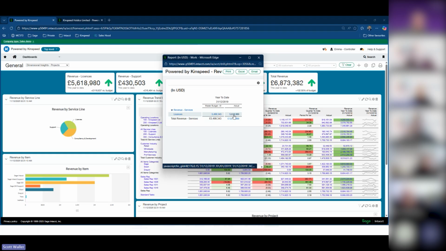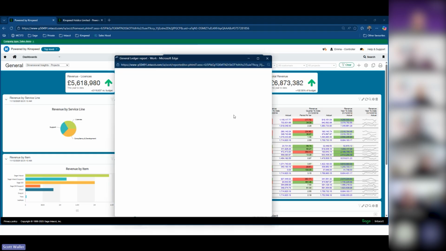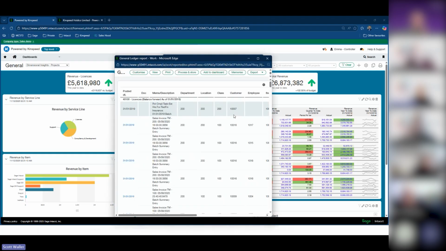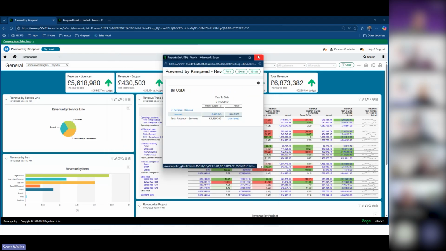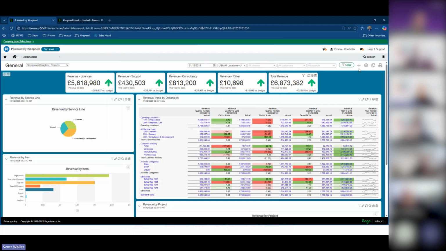If I wanted to get a little bit more granular, I could click again and I'm into the general ledger report. So I can start to see what's made up that revenue. Again, it's designed to give you information as quickly and clearly as possible. So if that arrow was red and I wanted to investigate it, two clicks later I'm into my general ledger and I can start investigating why revenues have come down in that particular instance. All self-manageable as well.